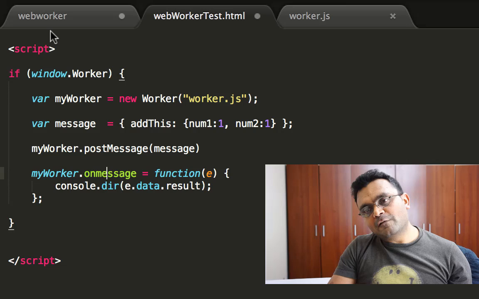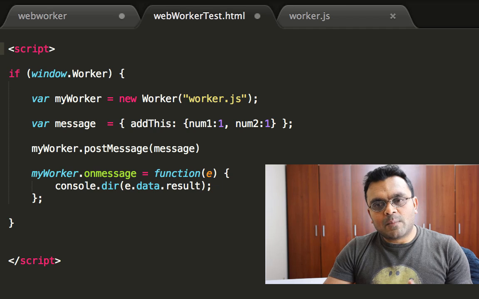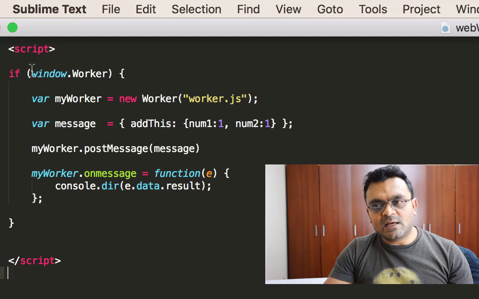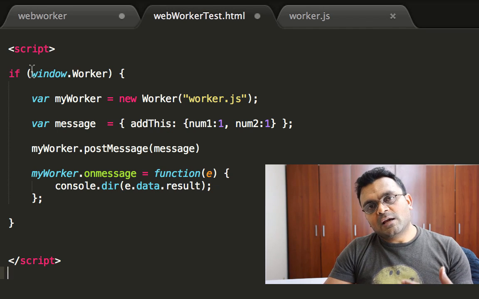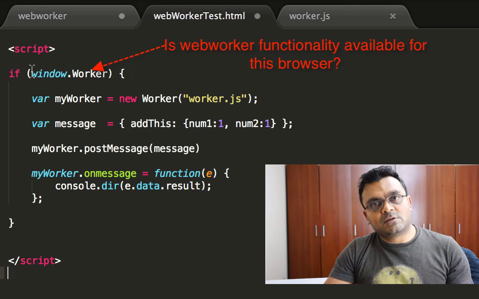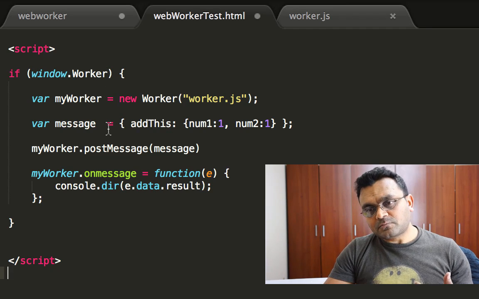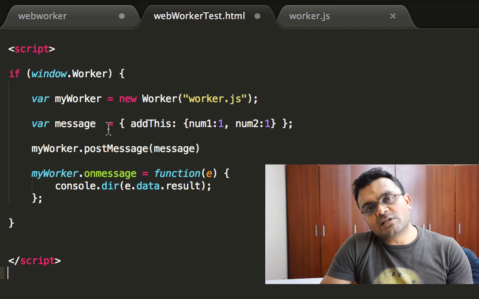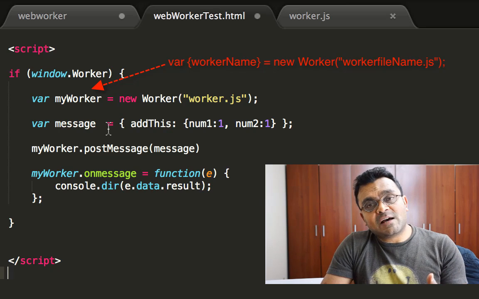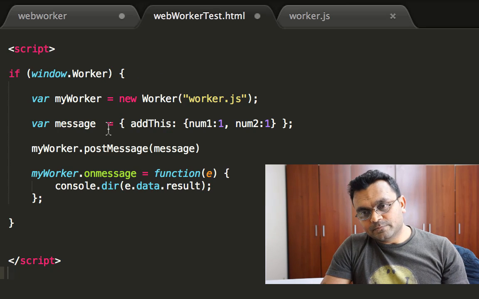So the first file I have is called webworker-test.html. Here, I don't have any HTML component, just simply a script. The first thing it does is check if the web worker functionality is available in the browser. For example, some old browsers may not have this functionality, so it just checks for it, and if it's available, then the first thing it does is create a new web worker using this constructor. So you would say variable myWebWorker equal to new Worker and the file name of the worker functionality.